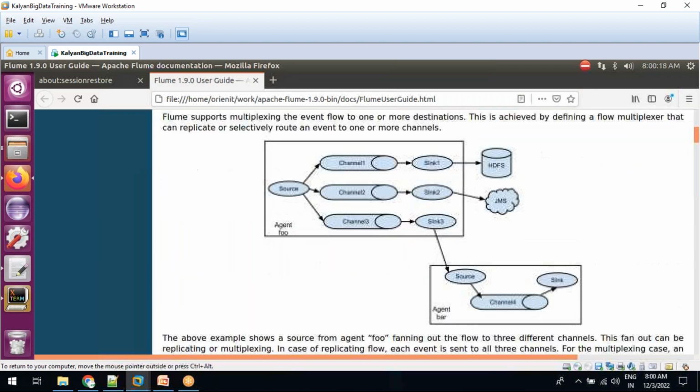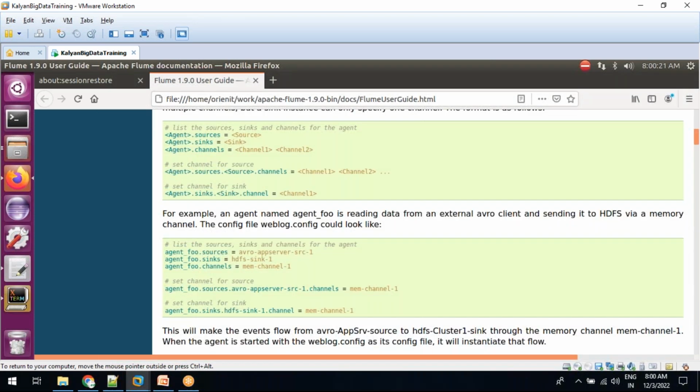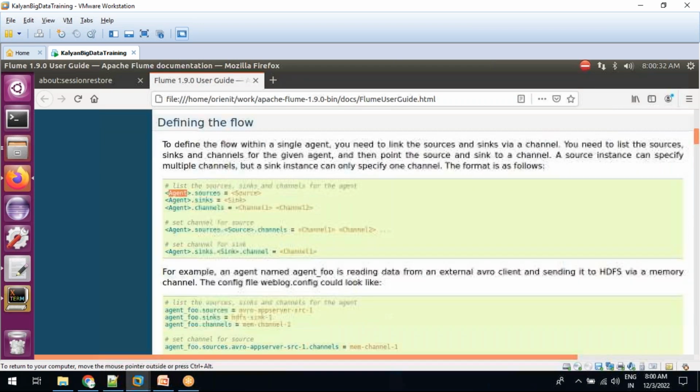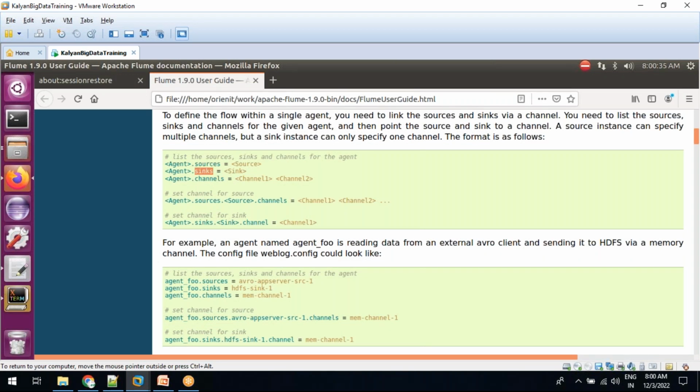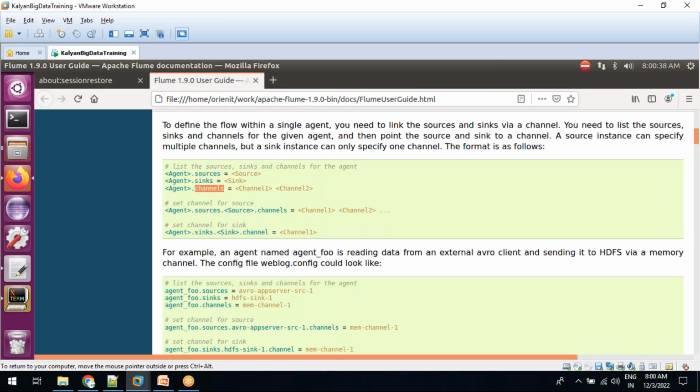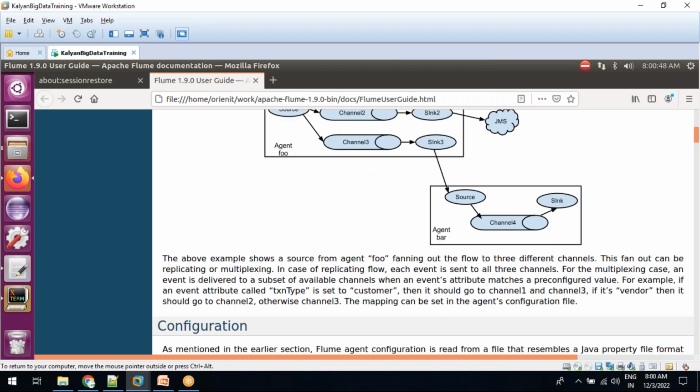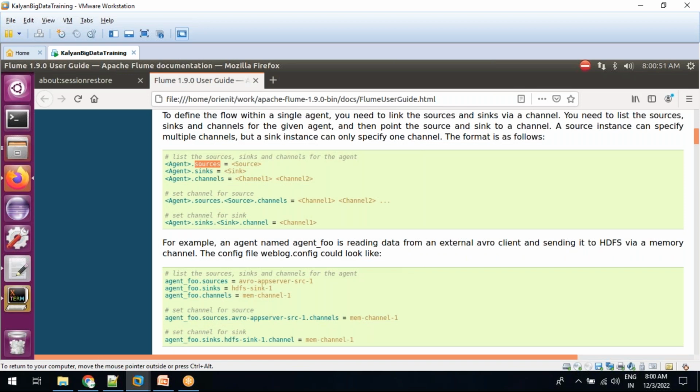How to configure that is simply like this. It's very simple. For every agent, there will be an agent name. Under this agent, you can define multiple sources, multiple channels, multiple sinks. Suppose in this diagram, in this agent we have 3 channels and 1 source. In another scenario it can be different. If there are multiple, they will be space separated.